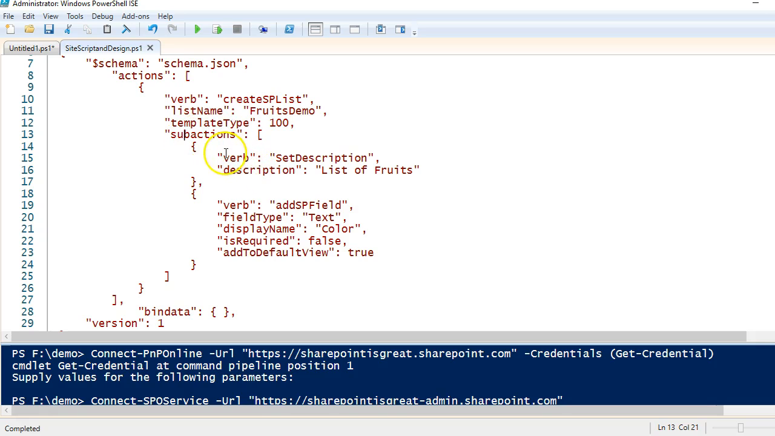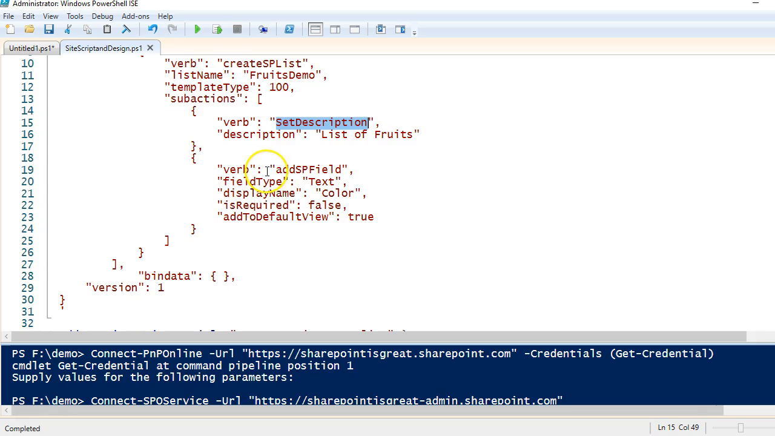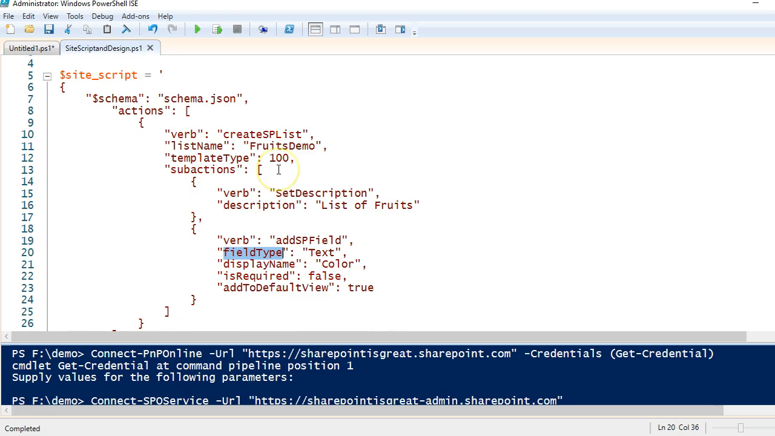What are the other subactions? I'm going to update the description, so I'm using the setDescription property and giving the description value. Then, again with a verb, we are going to add a field. So we give addSPField and the field type is text. There are various field types available. You can refer to the latest Microsoft site and check what the attributes are based on your needs.